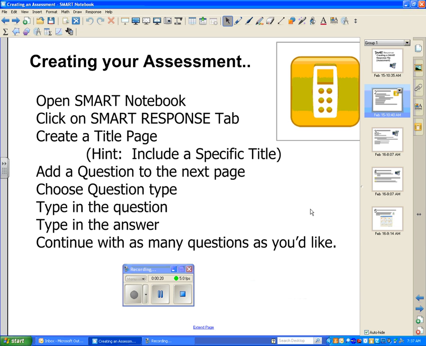So creating your assessment, the first thing you're going to want to do is open your Smart Notebook. You're going to click on the Smart Response tab, and that's this gold tab that you will see off to the side. It'll either be on the right-hand side or the left-hand side of your notebook file. Then once you click on that, you're going to go ahead and create a title page. A hint to you would be to include a specific title. And then it's going to walk you through the steps.